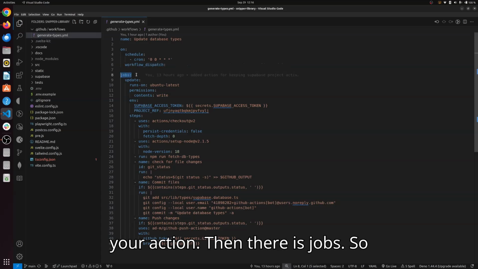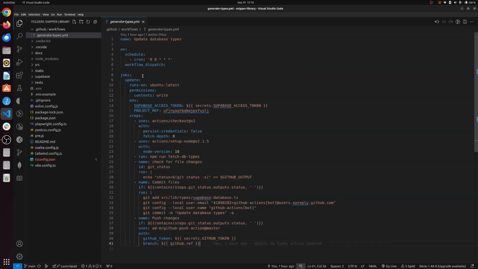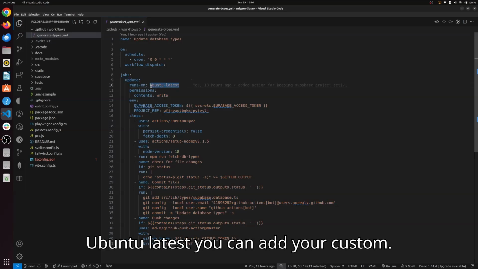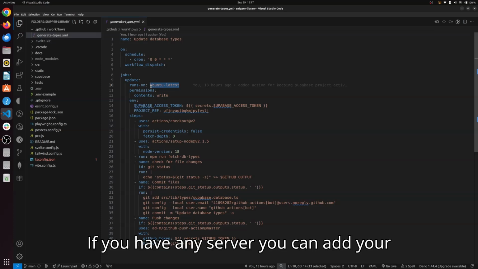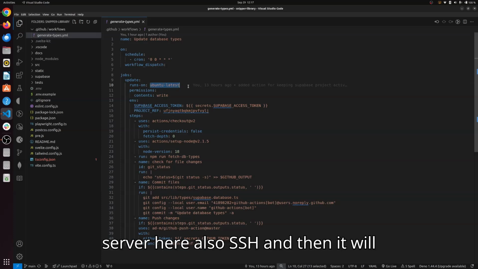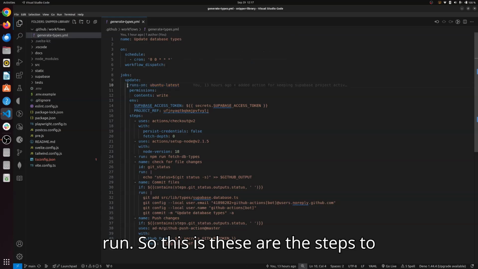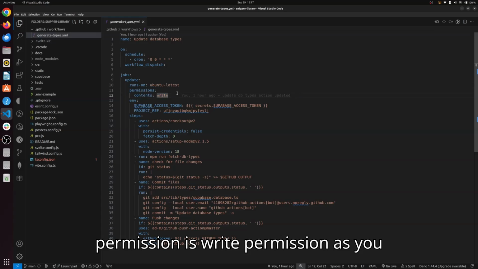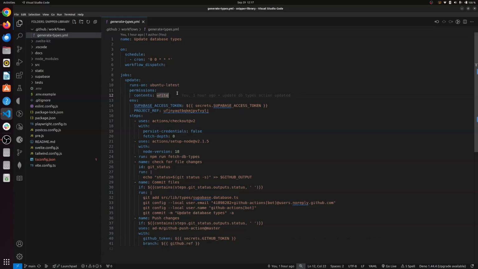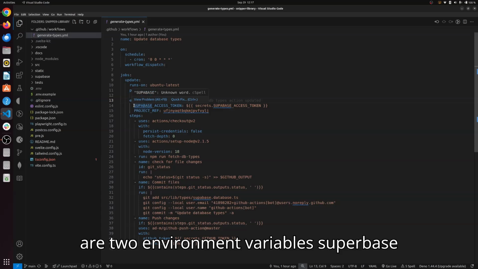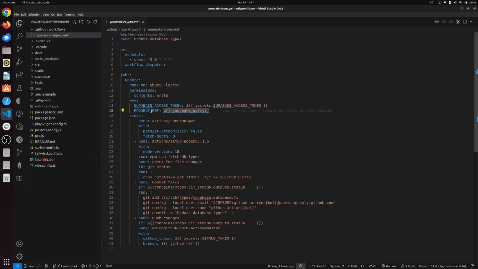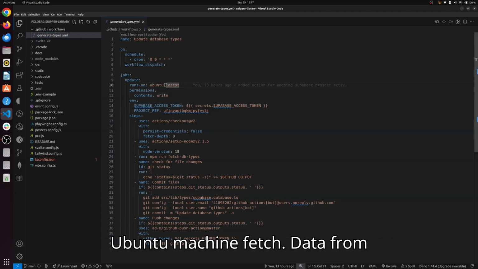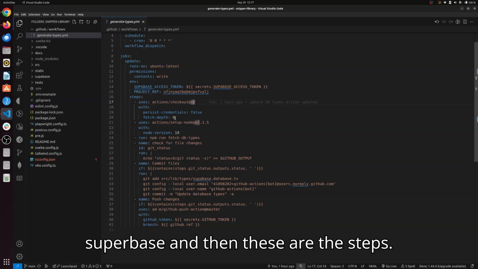Then there is jobs. This is the content that needs to be run, which is in update key. It runs on Ubuntu latest. If you have any server you can add your server here also, via SSH, and then it will run. These are the steps to set up the machine. Then the permission is write permission, as you need to write in your GitHub repository. For the environment variables, there are two: Supabase access token and project reference. You need a Supabase access token to let this Ubuntu machine fetch data from Supabase. And then these are the steps.